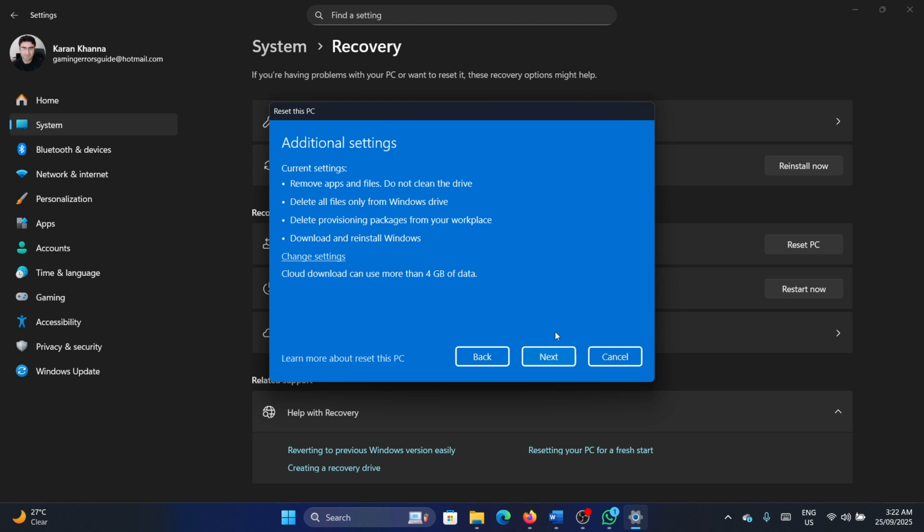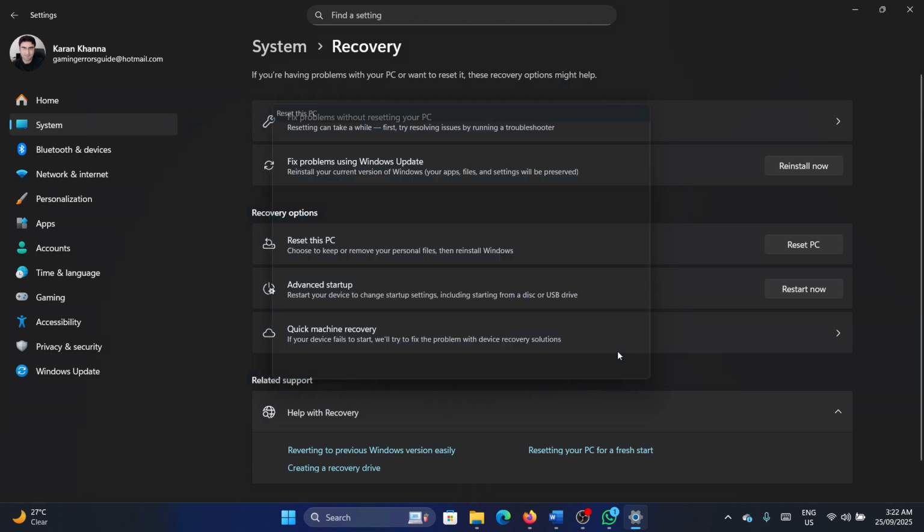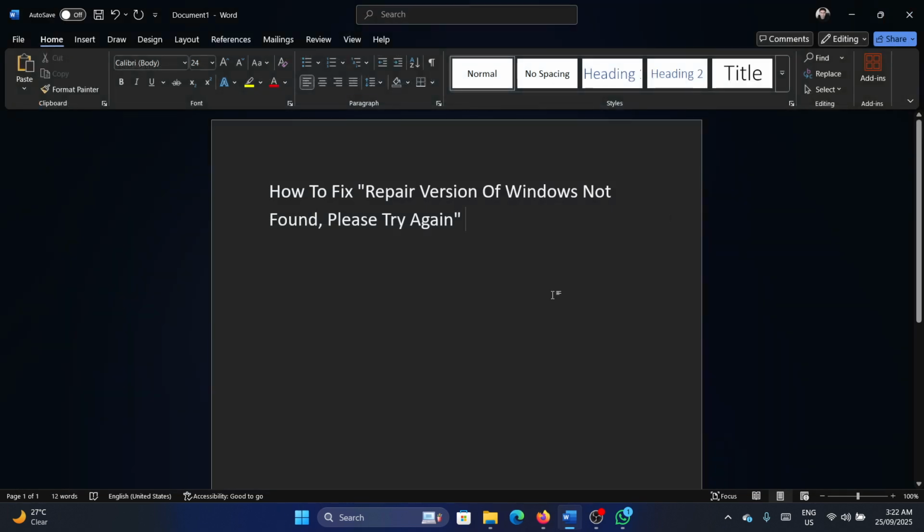I won't click on it, otherwise it will initiate the process. And finally click on yes to initiate the process of repairing it. This will download the complete version of Windows 11 again and reinstall it again.